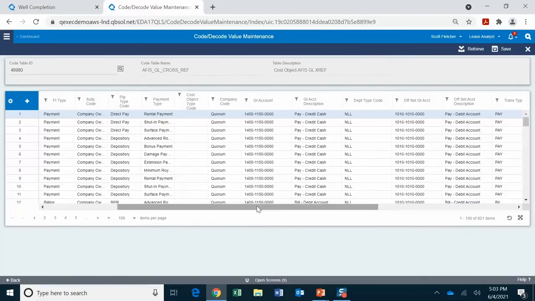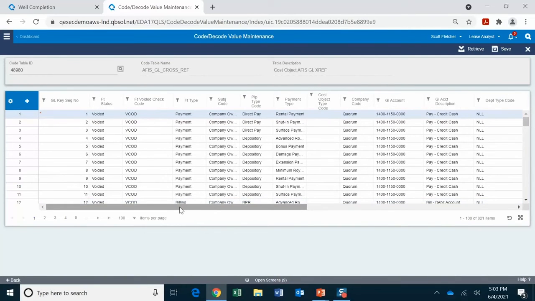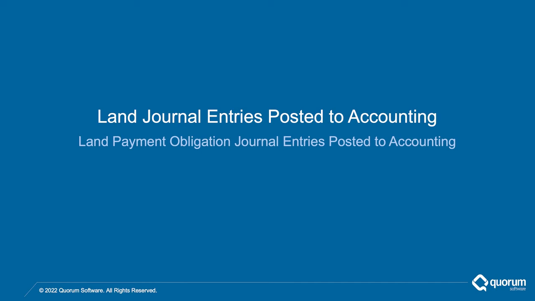So another example of how that data from an accounting transaction process is shared. Set up in land, processed in land, but then that accounting transaction is sent over to Quorum Accounting. So land payment obligation journal entries posted to accounting.